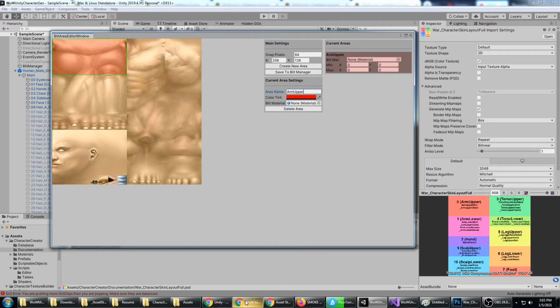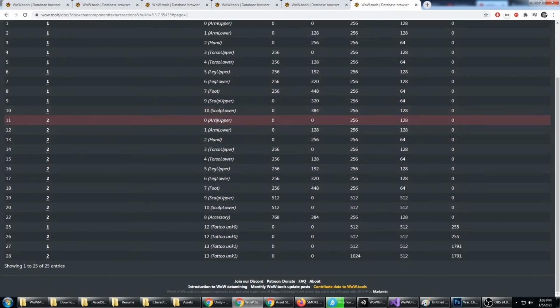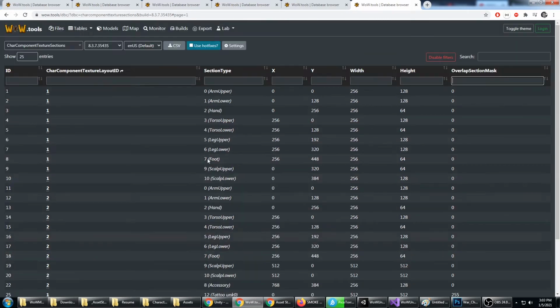Now, this is tied directly to the table called Character Component Texture Sections. And ID 1 is arm upper. Arm upper is also section type 0. So there may be a couple ways that you end up referencing these. And for a classic character, it is 0 through 10. And for an HD character, it is number 11 through 28. But right now, we're setting up a classic character, which is going to use section type 0 through 10.